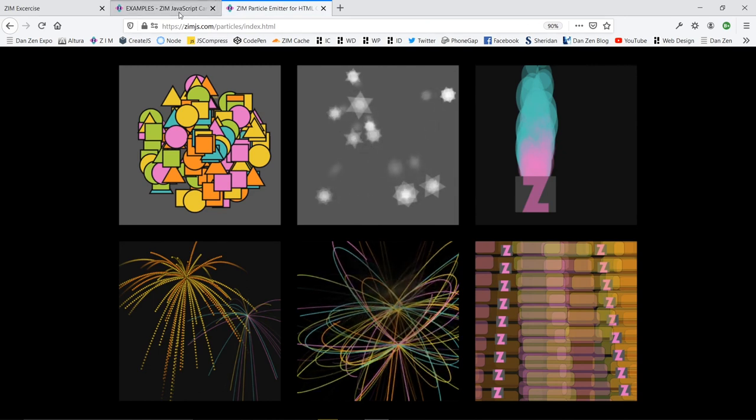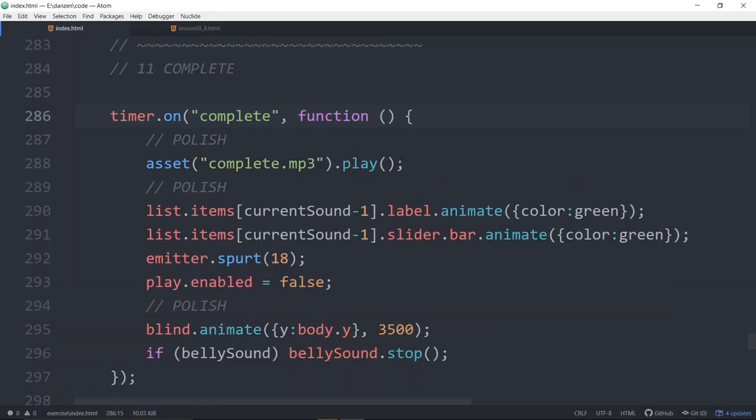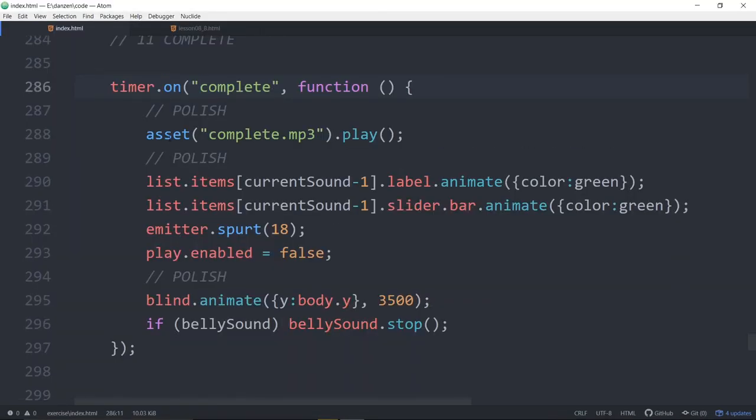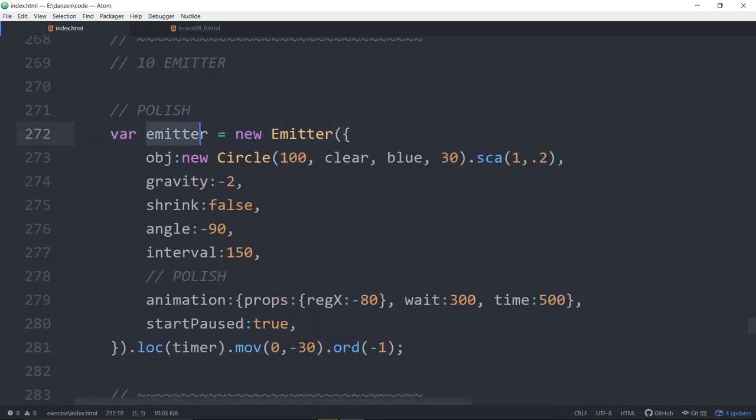Now we just recently used an emitter here in an app. Let's go take a look at some code for that. This has been a lot of talk in the introduction. So that's a timer. Here's the emitter.spurt. Where's the emitter? There's the emitter right here.